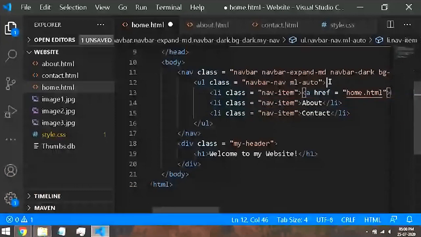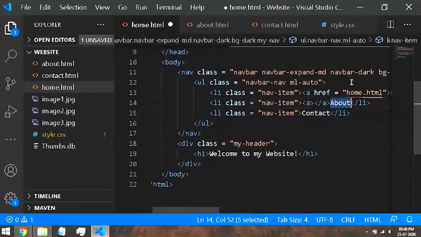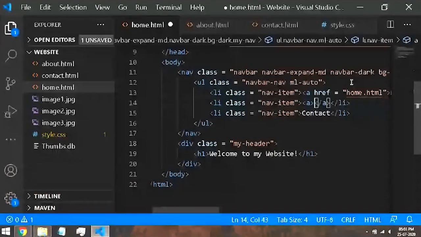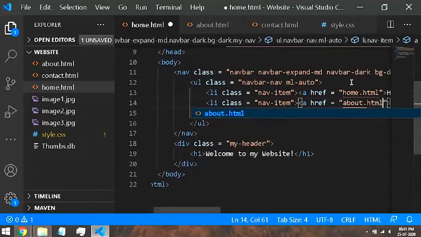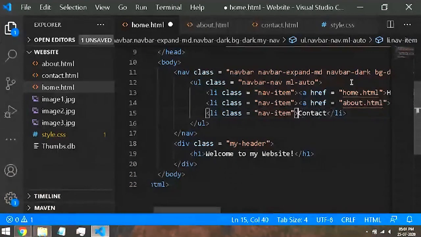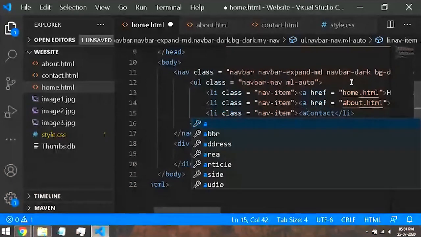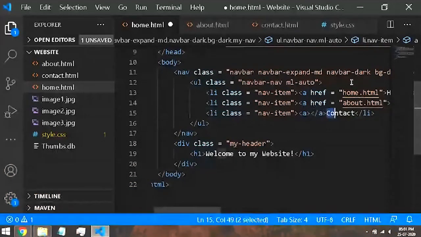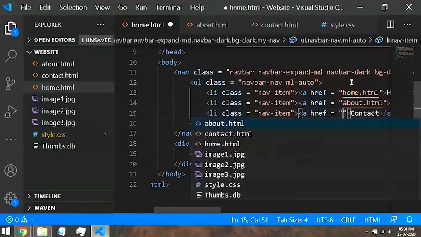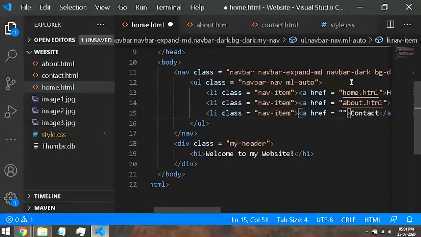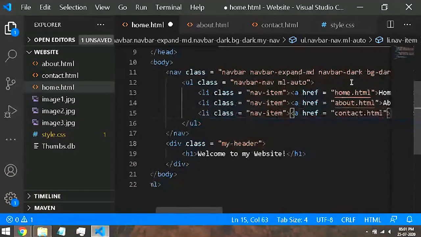Then again, open a tag. It automatically closed it for me because VS Code helps you with this stuff. And again, href about.html. Let's do it again for contact as well. A tag open, a tag close. Move your text within this link, within the a tag. Now give your reference to whatever page you want to refer to, contact.html.